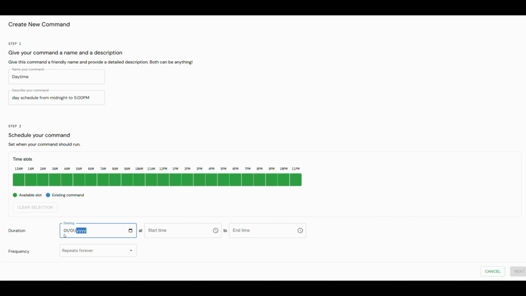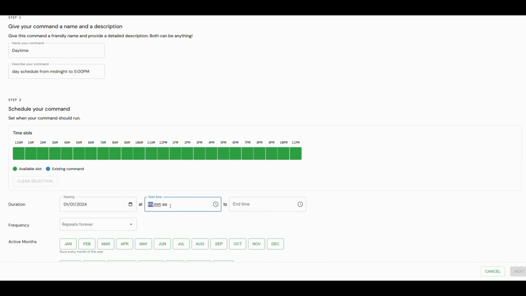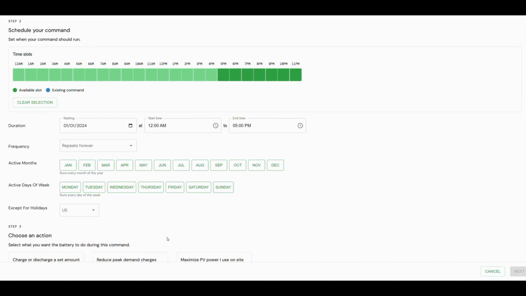Next, we set the start and end time. You can define exactly when this command should begin and end. There's also a repeat dropdown that lets you choose how often the schedule runs: just once, until a specific date, or indefinitely.